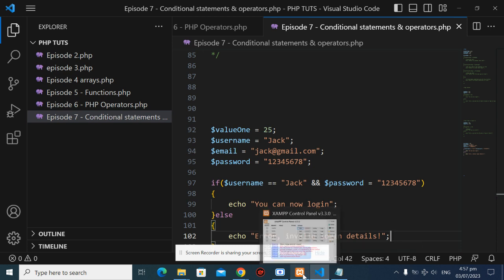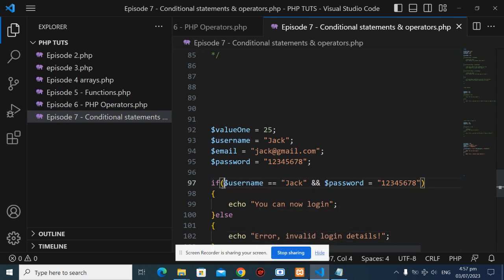Now what you're trying to do here is check if the username is correct and the password at once. We use the double ampersands to check, which means this and this must be true. So the username must be Jack and the password must be 1, 2, 3, 4, 5, 6, 7, 8.